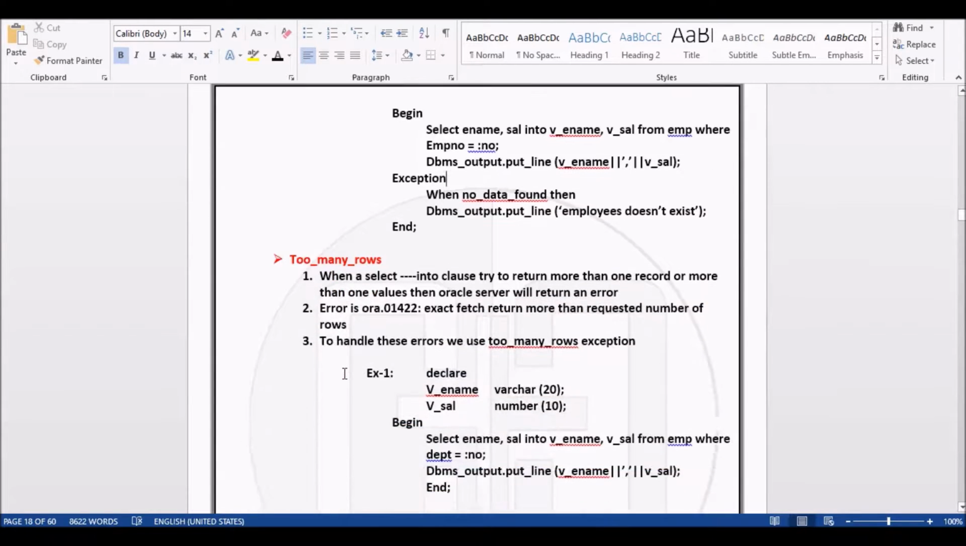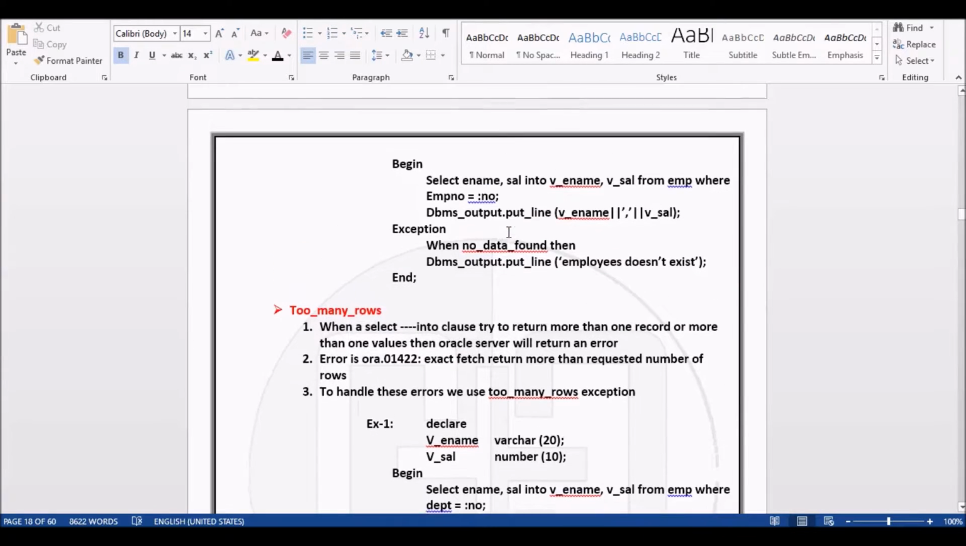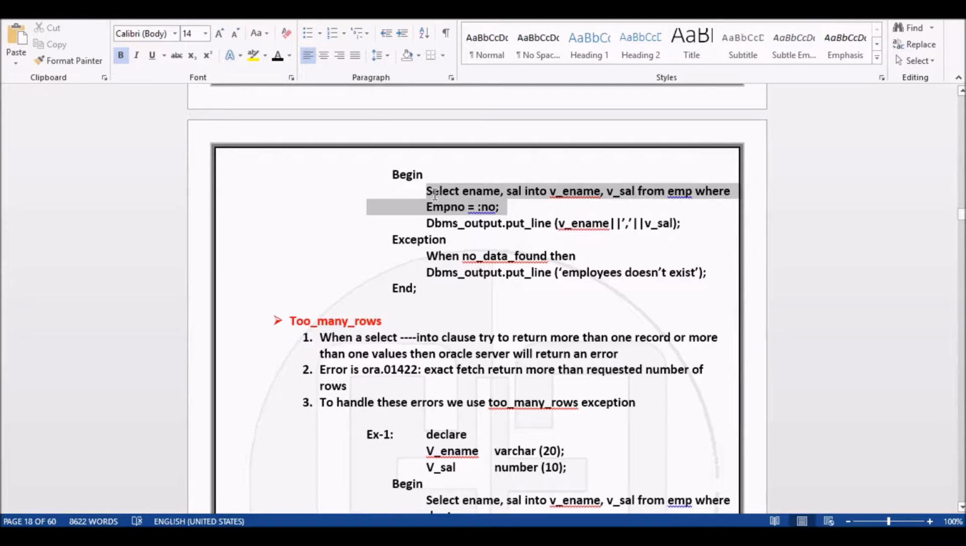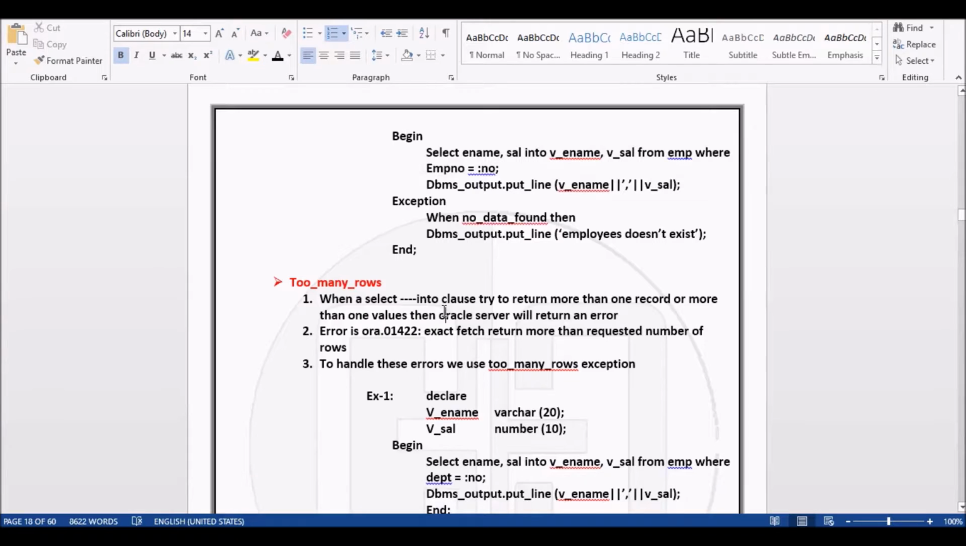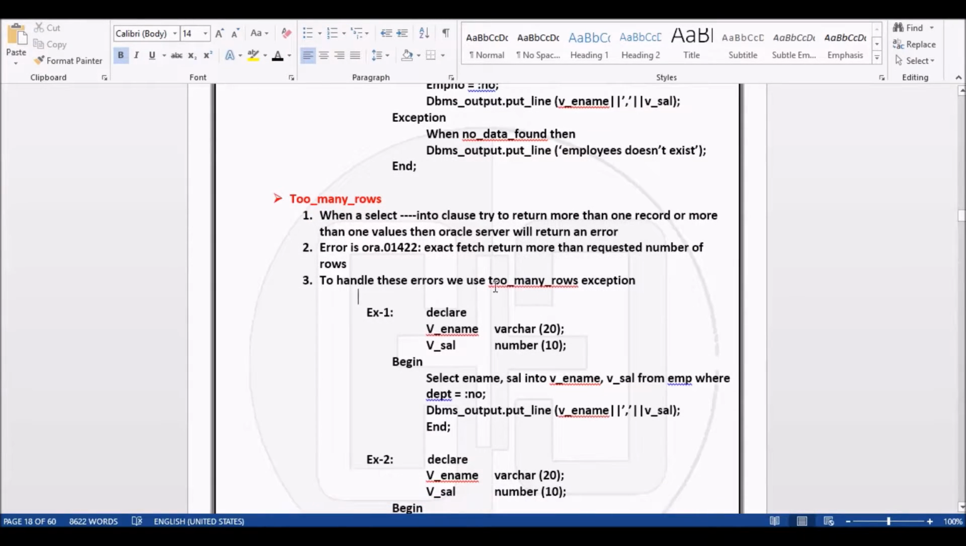So the next one is too many rows. See here, what does too many rows mean? When a SELECT INTO clause tries to return more than one value, then the Oracle server will return an error. Normally this will return only a single record, but if it returns more than one record, then it shows too many rows. So what does the error mean? Exact fetch returns more than requested number of rows. So how to handle this? We have to use the TOO_MANY_ROWS exception.